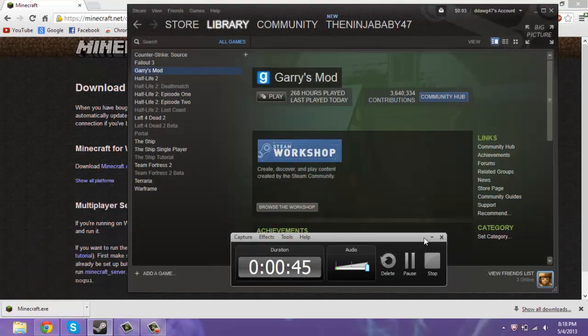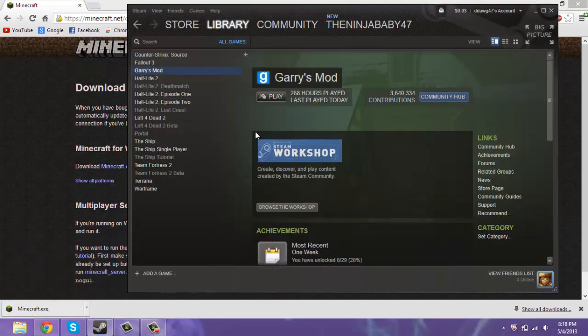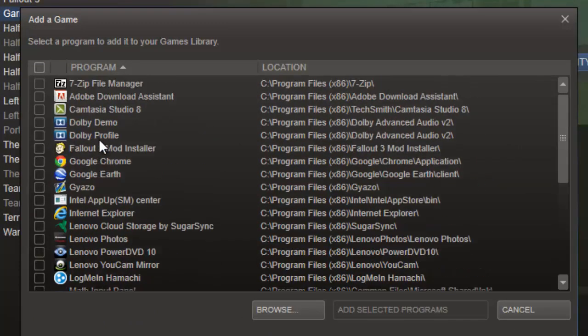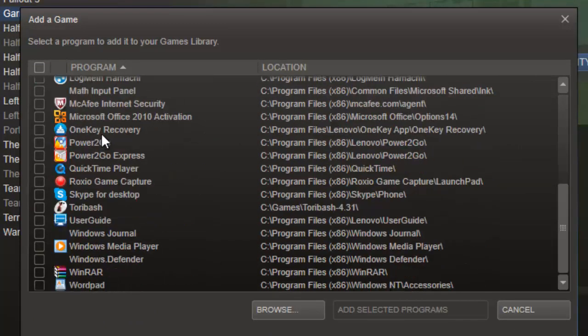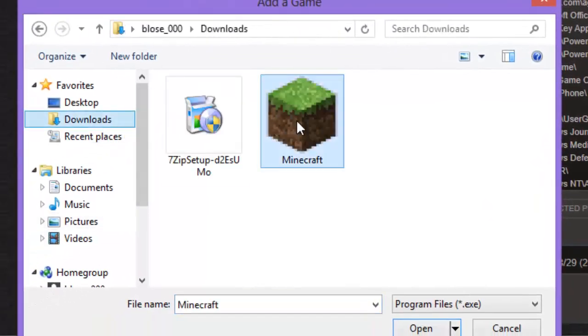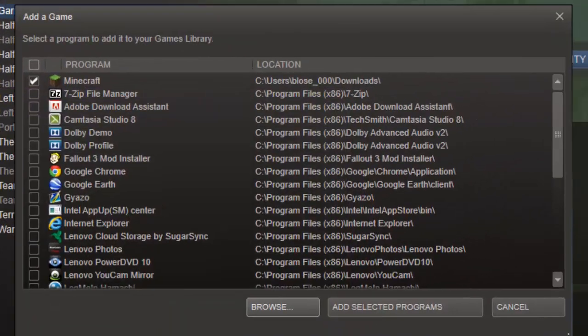You open Steam. Add game. Add a non-Steam game. It'll give you this list, and Minecraft will not pop up here. So what you're going to do is browse, go to downloads, click Minecraft open, and there you go.